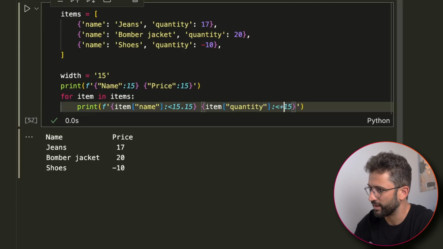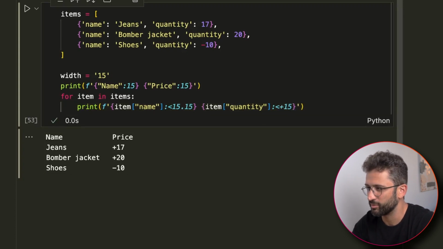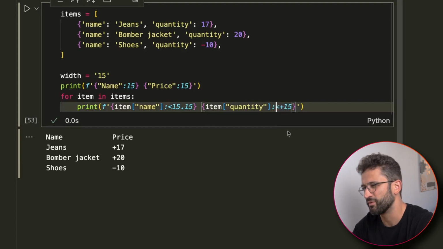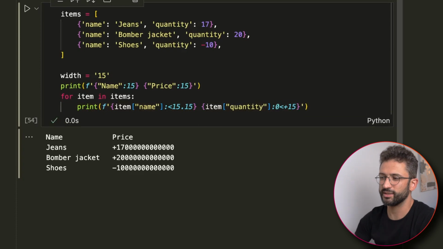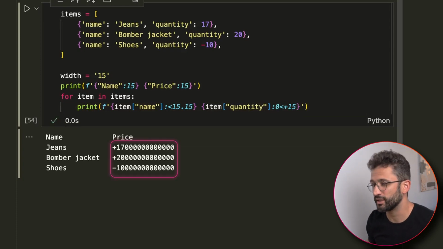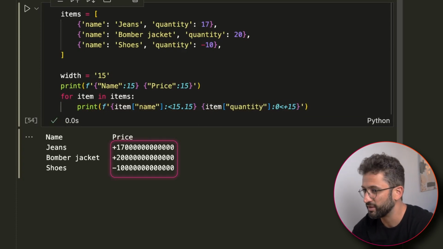Let's start by showing the plus sign for all the numbers so things become very clear. So the fill character really comes before the alignment character. Here we can already see that this was a terrible idea. We certainly don't have 17 billion trillion items for sale. So padding numbers with zeros to the right is always a terrible idea.